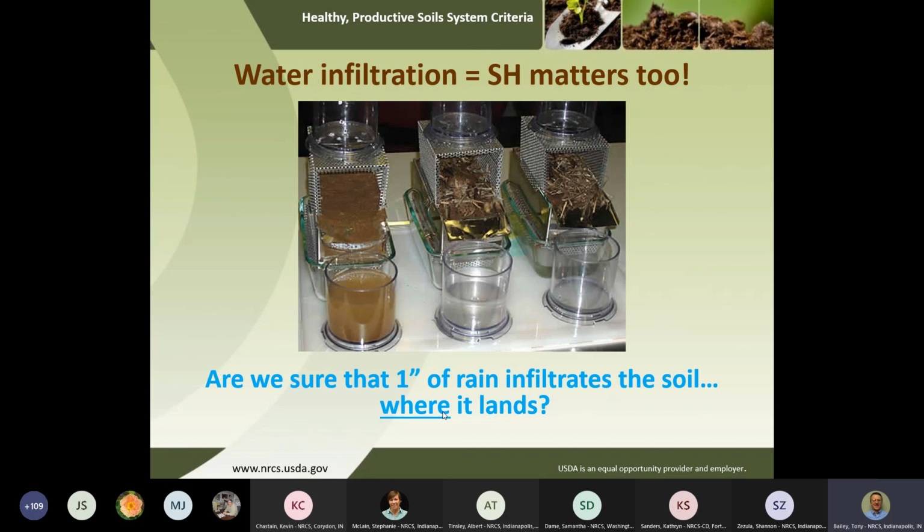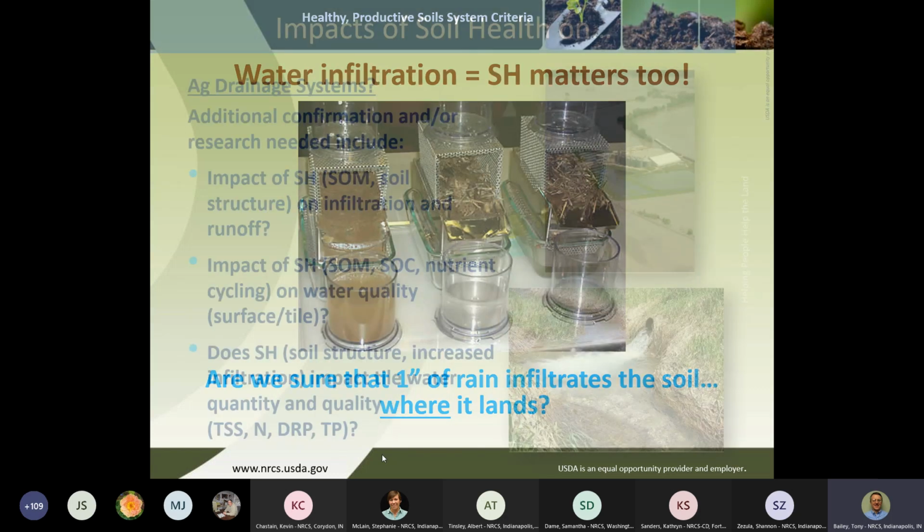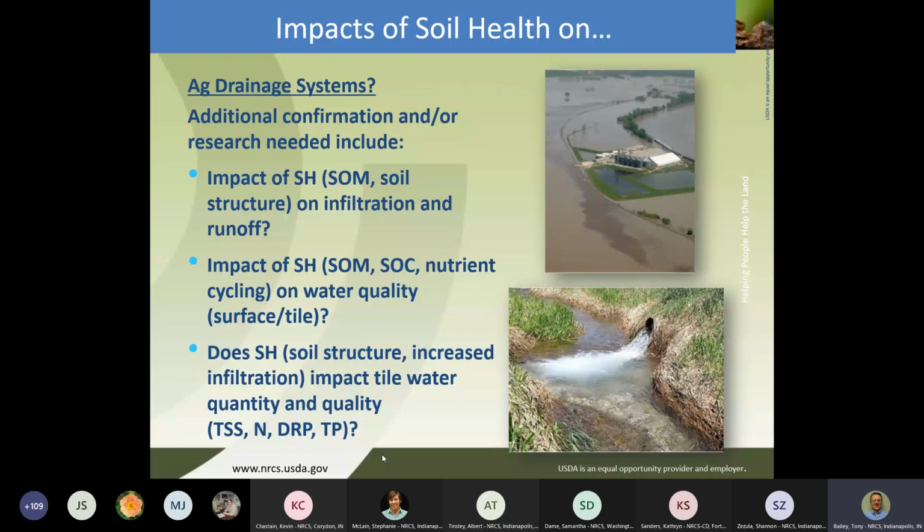And then with that water infiltration, that soil health matters. Are we sure that 1 inch of rain infiltrates the soil where it lands? Are we sure that the water is infiltrating where it lands? Would that raindrop be there and not end up somewhere else? We know those various impacts on downstream water quality, water quantity, on flooding, on Lake Erie, hypoxia issues in the Gulf. All those things tie together.